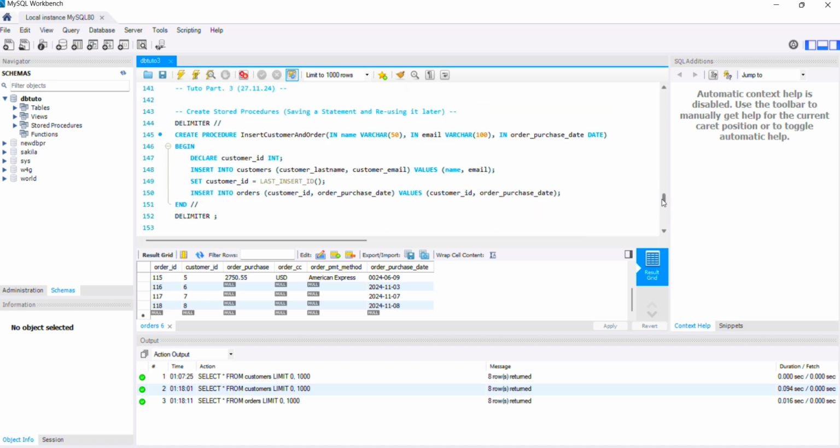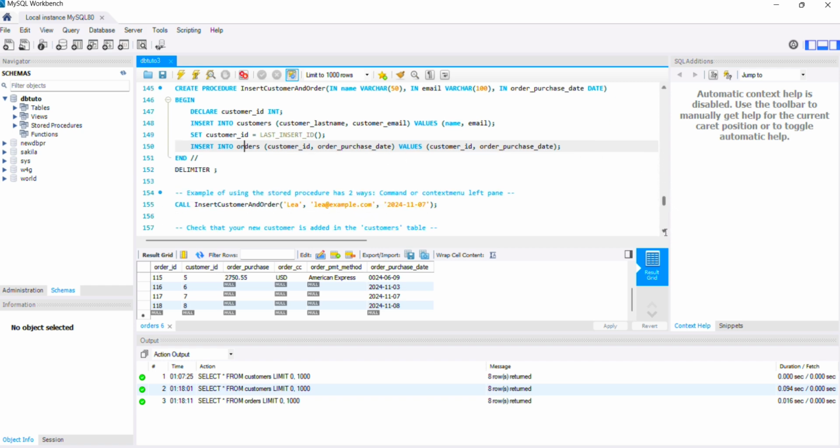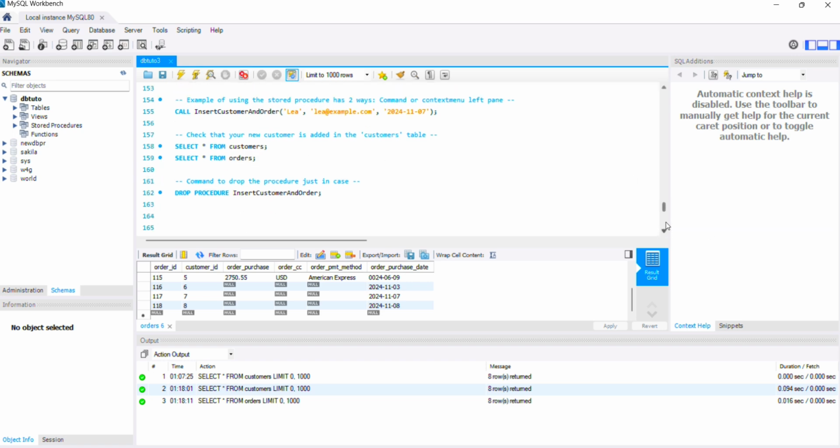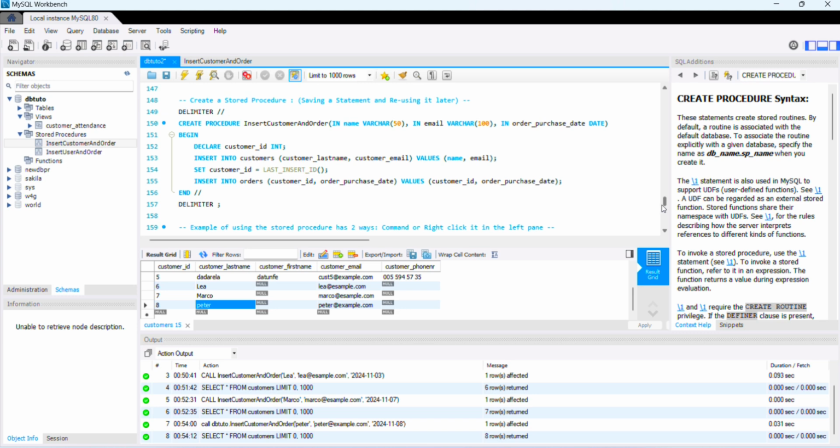And in our stored procedures, remember we had to deal with table customers and also with the table orders. These two tables are related. That's why what you give in your stored procedures is going to appear in both tables. Okay, that's very interesting.